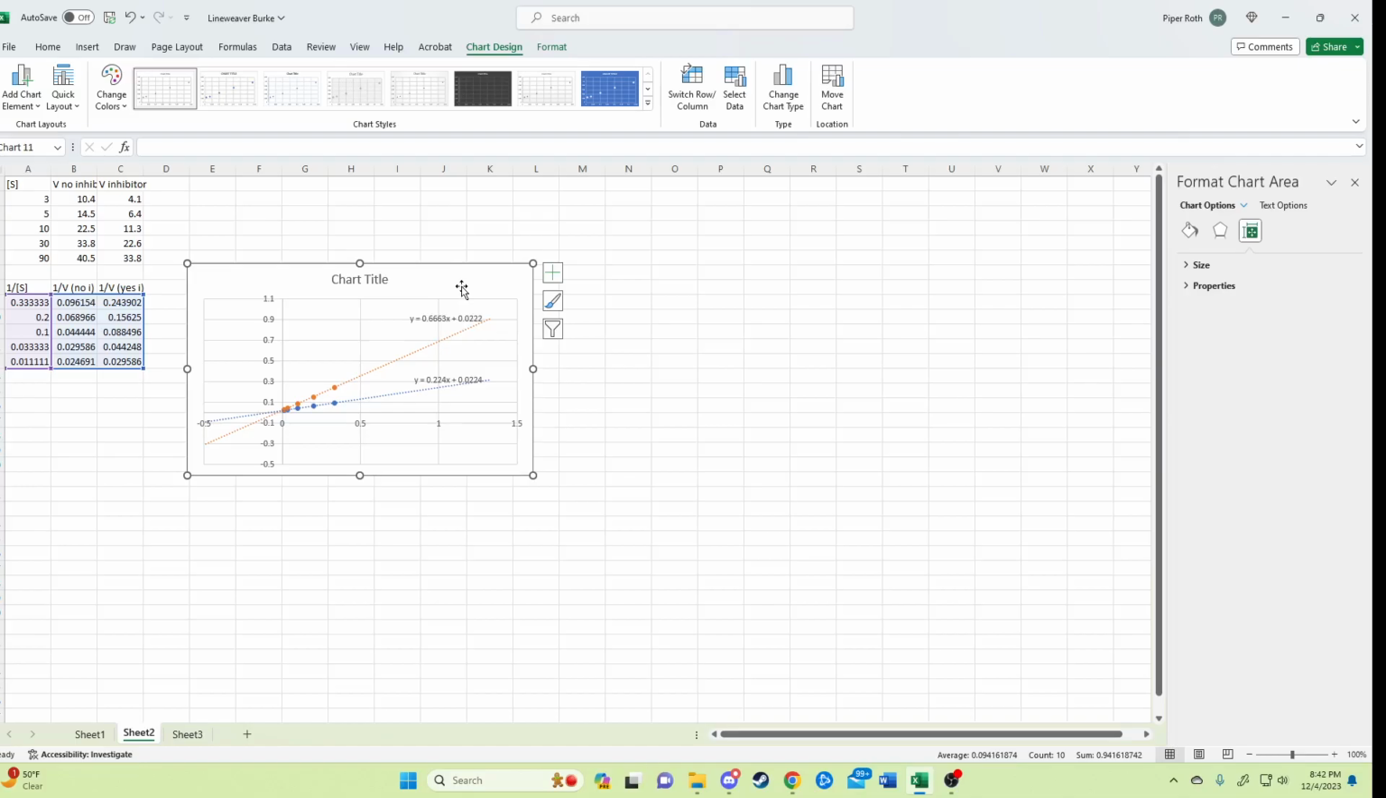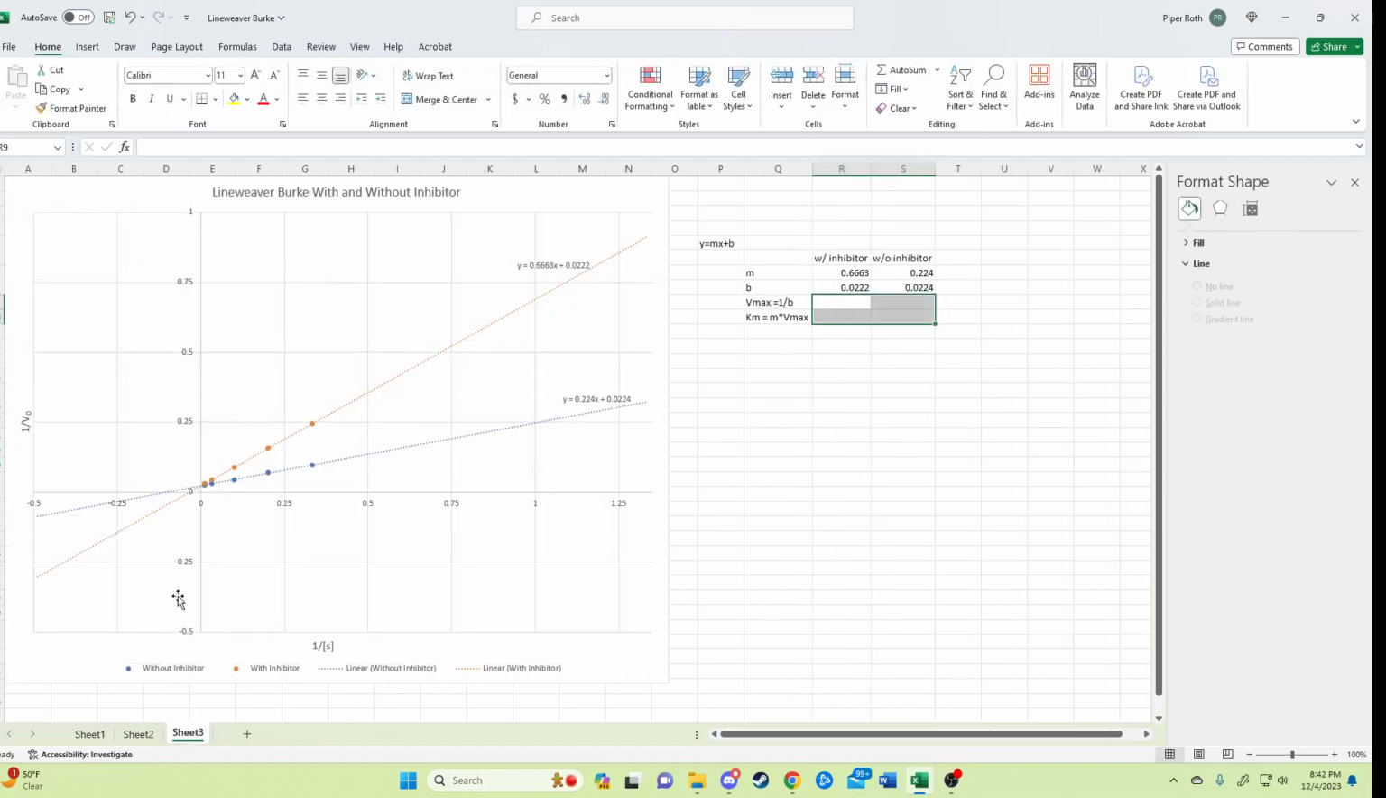We can see the shape of our Lineweaver-Burk plot, which indicates competitive inhibition. You're going to want to put in your chart title and your axis titles, and once you do that, you're going to have a finished chart that looks like this. And we can move on to calculating our Vmax and our Km using our equation y = mx + b, which you can see is displayed on the chart right here.